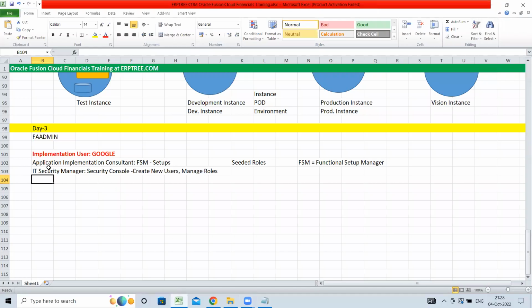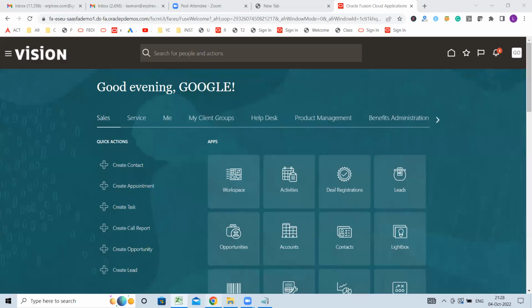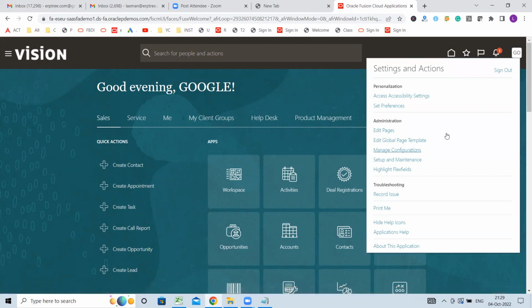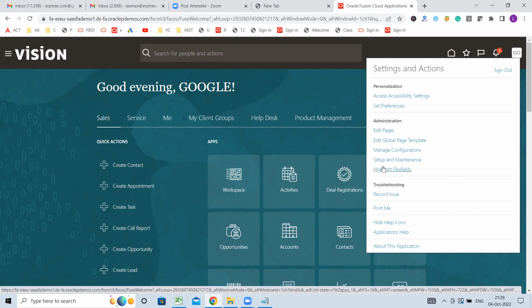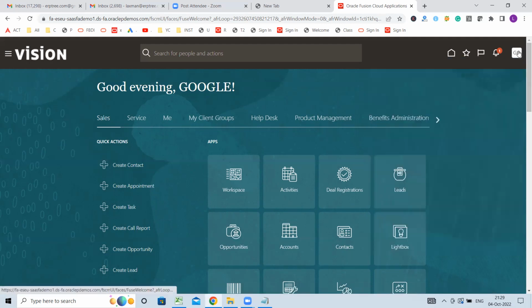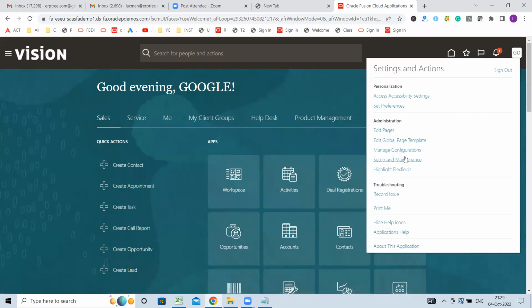Now first we'll verify that because of the application implementation consultant role, the Google user should get access to FSM. How to check whether this user got access to FSM or not? You have to click on the username. It's opening a panel. In this panel, you can see different tasks. One of the tasks is setup and maintenance. If you are able to see the setup and maintenance task from this user, you have to understand this user got access to FSM, Functional Setup Manager. If you assign the application implementation consultant role to any user and click on that username, you can see the setup and maintenance task within this panel.